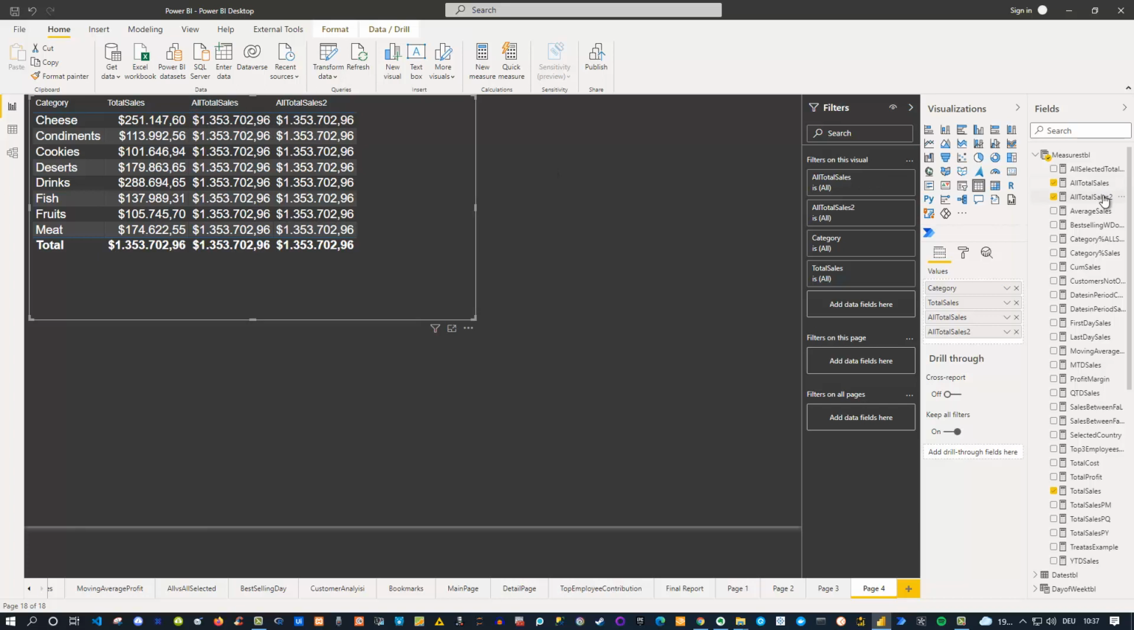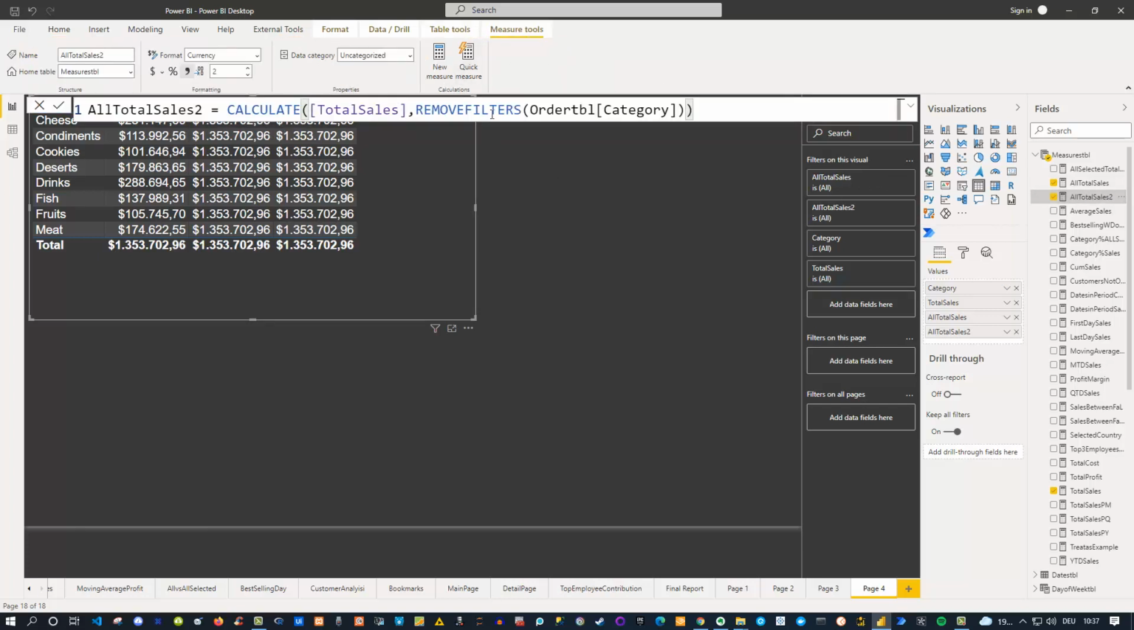So just to draw a conclusion here, the remove filters function can be used also as a table or column modifier with calculate, so like that, and it can replace the all function here. And I think the main advantage here is really that if you read the DAX measure itself, it's kind of easier to understand what it does, because remove filters really means remove the filter from the category, right?